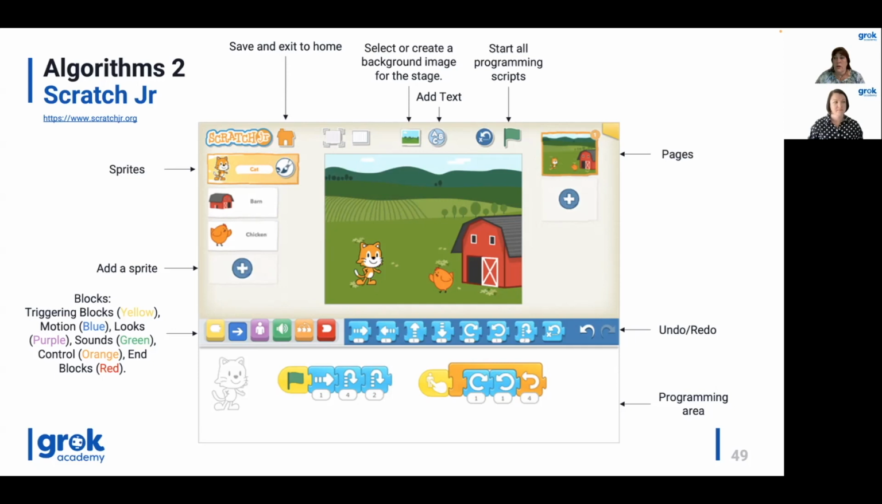You can see here along the middle of the screen, there is a bar of coloured buttons. These coloured buttons are the menus, and when you click on each of these buttons, it will display new blocks that can be used for those functions.